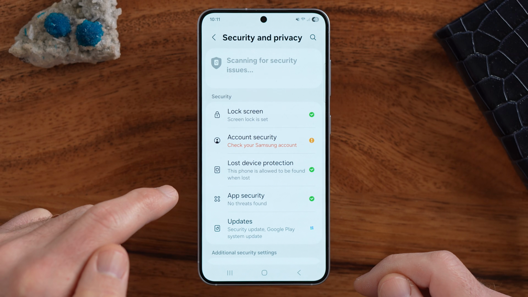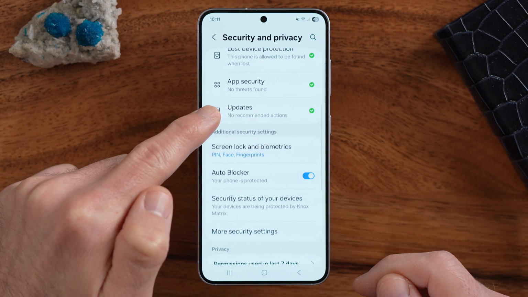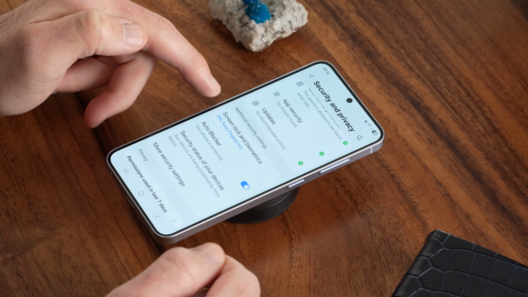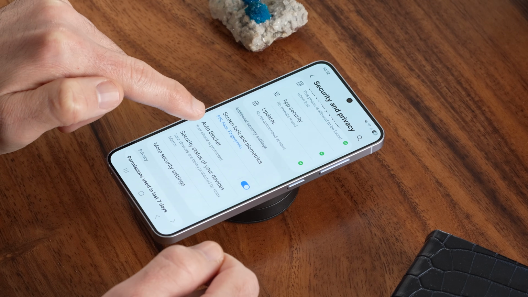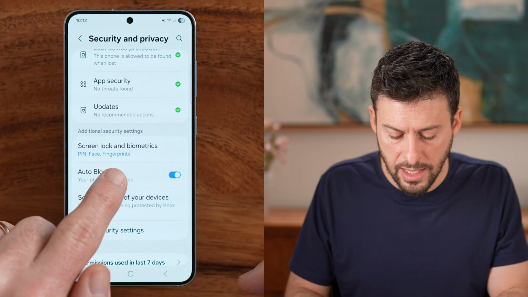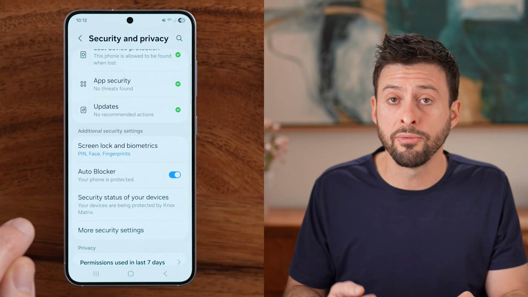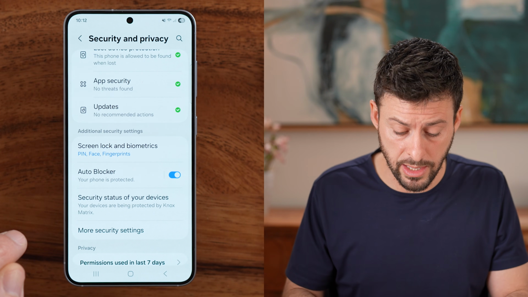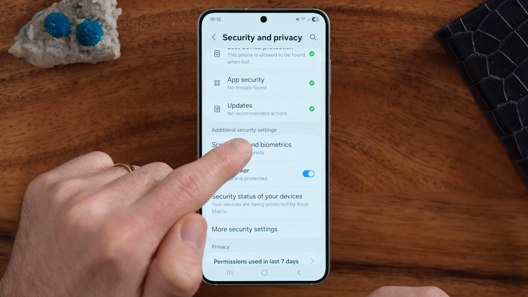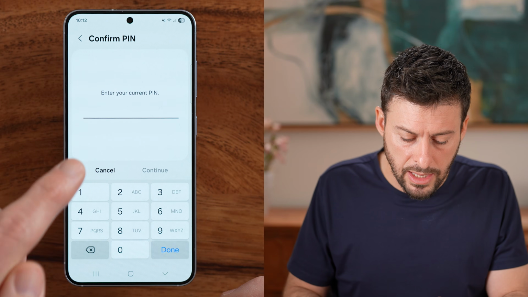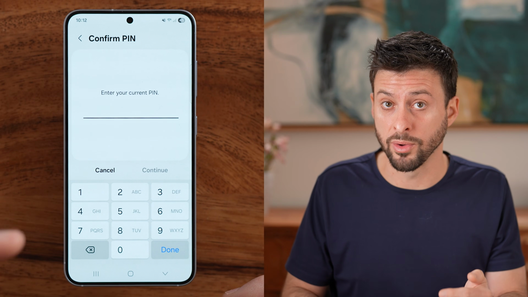And now you'll be able to see within security and privacy, if I scroll down, here's my lock screen and biometrics. You can see PIN, Face ID, as well as fingerprints. Now, if you don't remember what that PIN is, there are some options. Let's tap on it. You'll be able to see it immediately just asks you for that PIN.